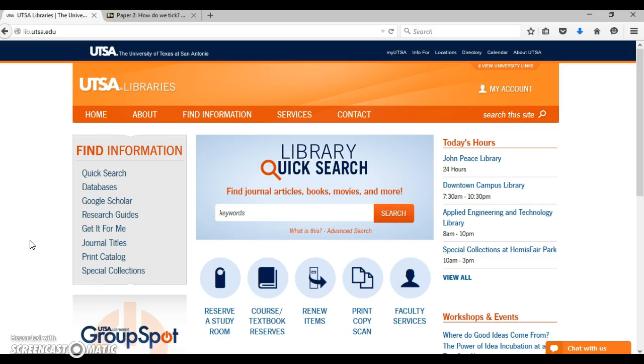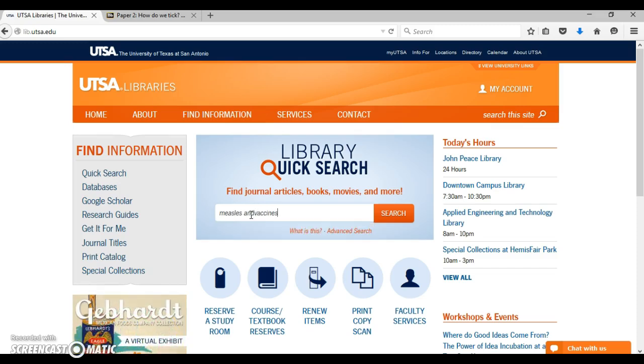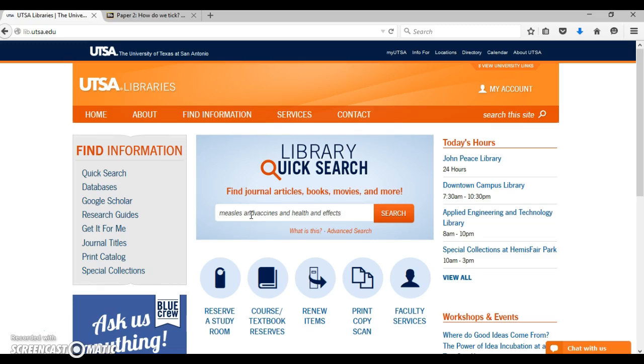Now the first search we're actually going to do through the Library Quick Search, which you should be able to see very clearly in the center of the screen. And you're going to go ahead and put your keywords. So I'm going to put in measles and vaccines and health and effects and see what happens. So I'm going to hit search. Oops, that's not going to work. And I'm going to see what comes up.